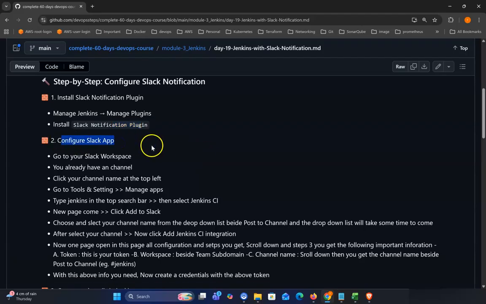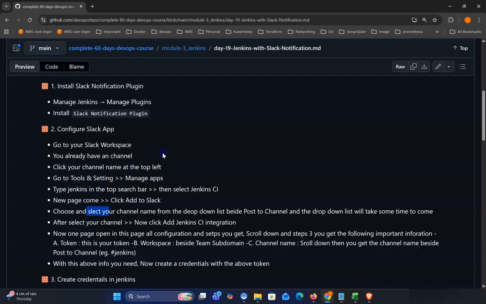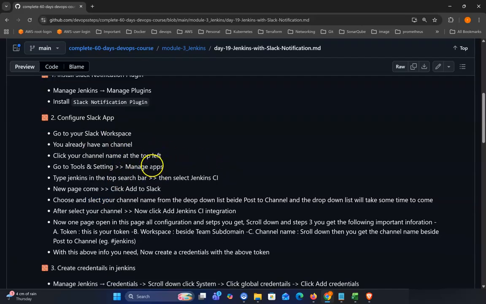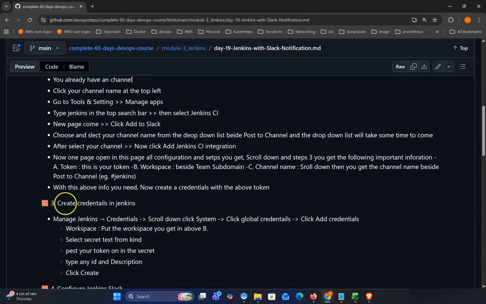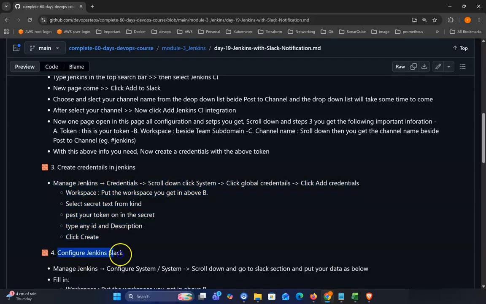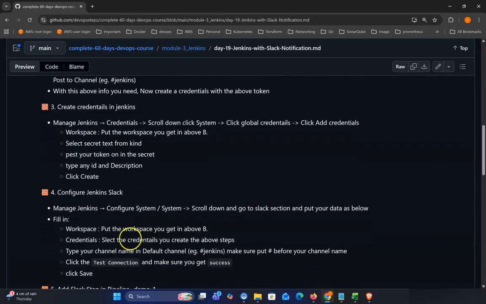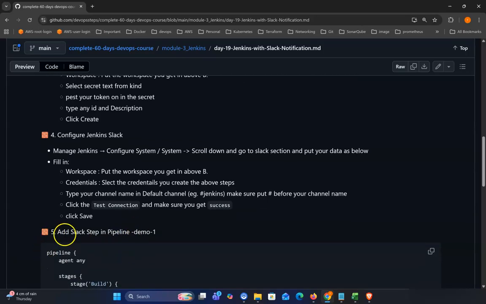Then you need to configure the Slack app. You need to follow these steps. I explain every step clearly, and when you see the demo you can easily understand. This is so easy. Then we'll create a credential in Jenkins. Those steps are also here. Then we'll configure Jenkins Slack. For configuring Jenkins Slack, you need to go to this location, Jenkins Configure System, then scroll up and follow the steps.